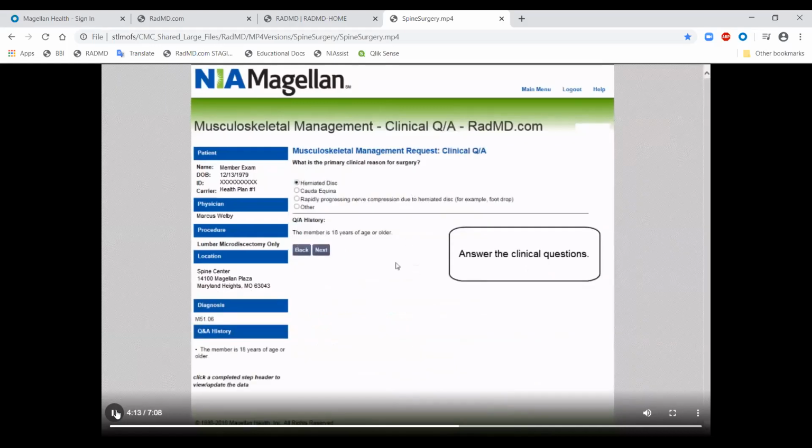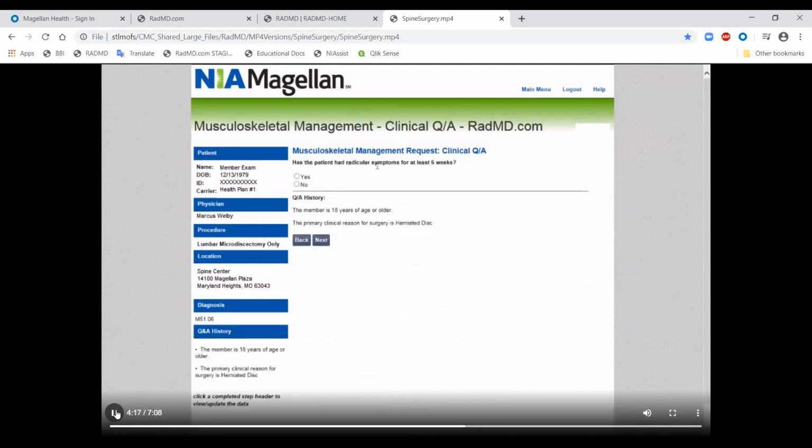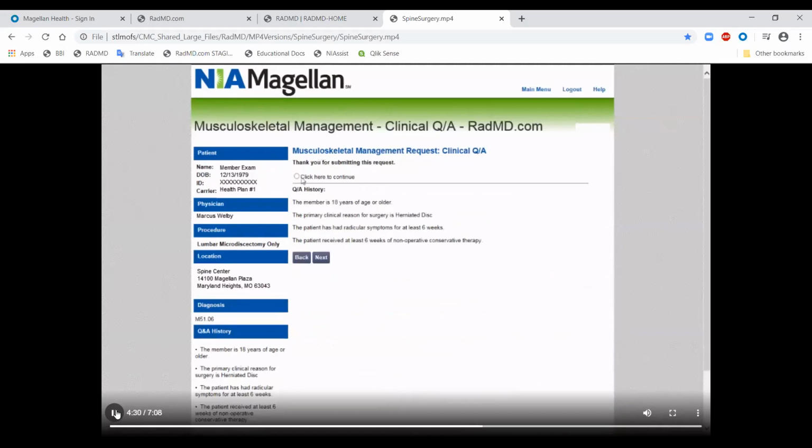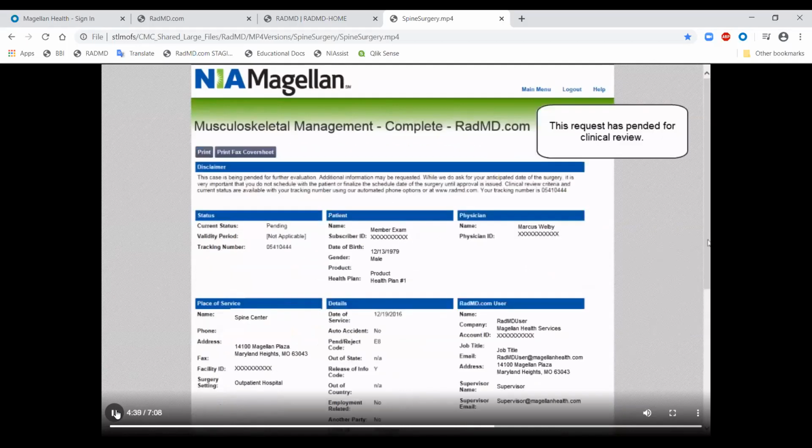And next, it's just getting into specific questions related to the procedure. Again, it's based on the ICD-10 code, so these questions are all related to the spinal surgery we are performing. It's asking if there was conservative treatment performed. We're selecting yes. And then it's thanking you for submitting your request. We're clicking OK and then continue to next.